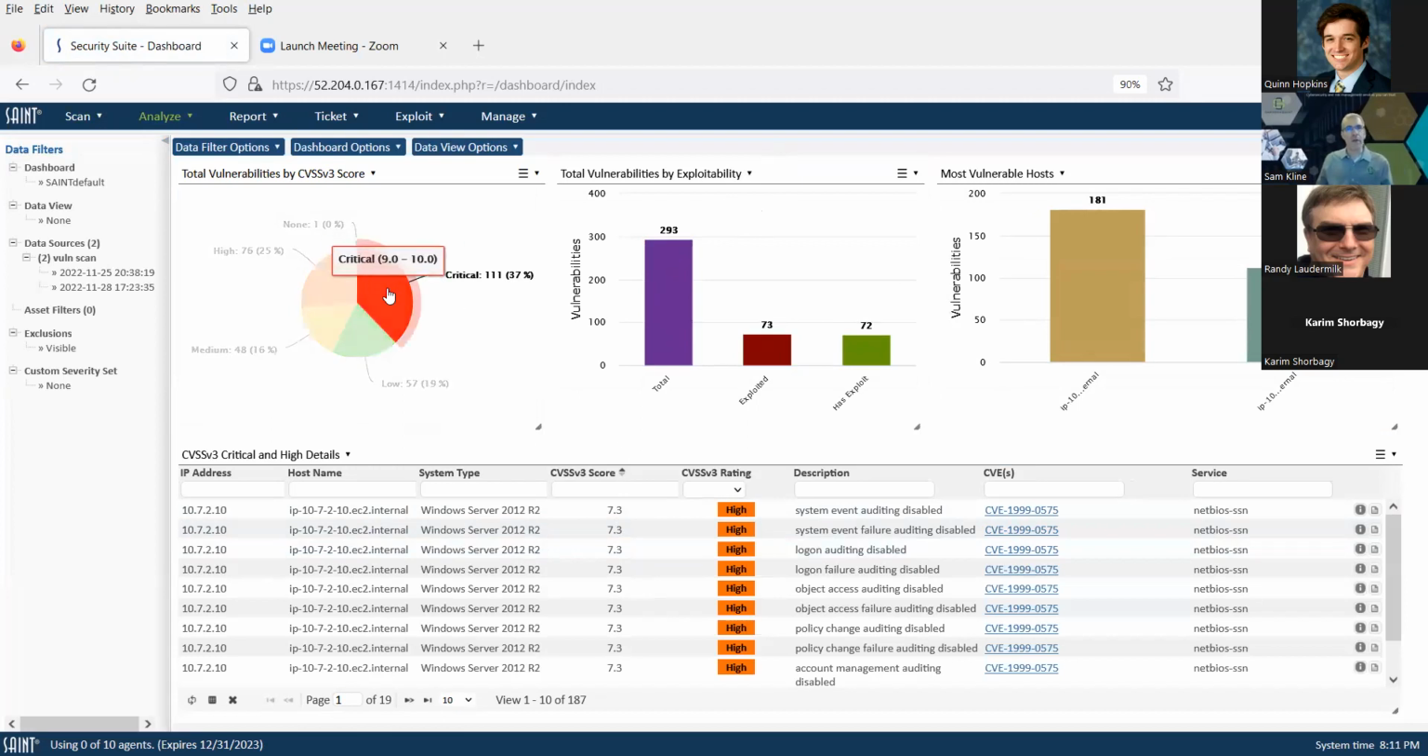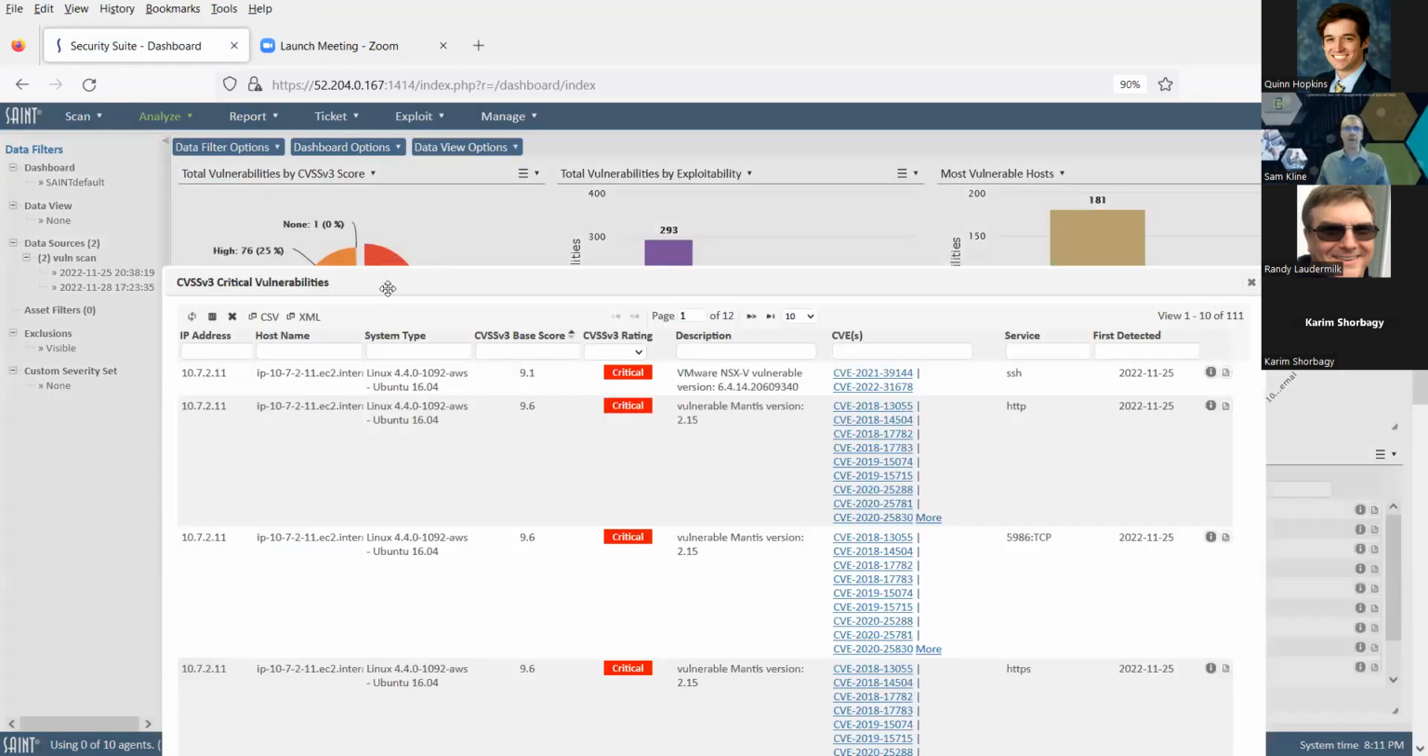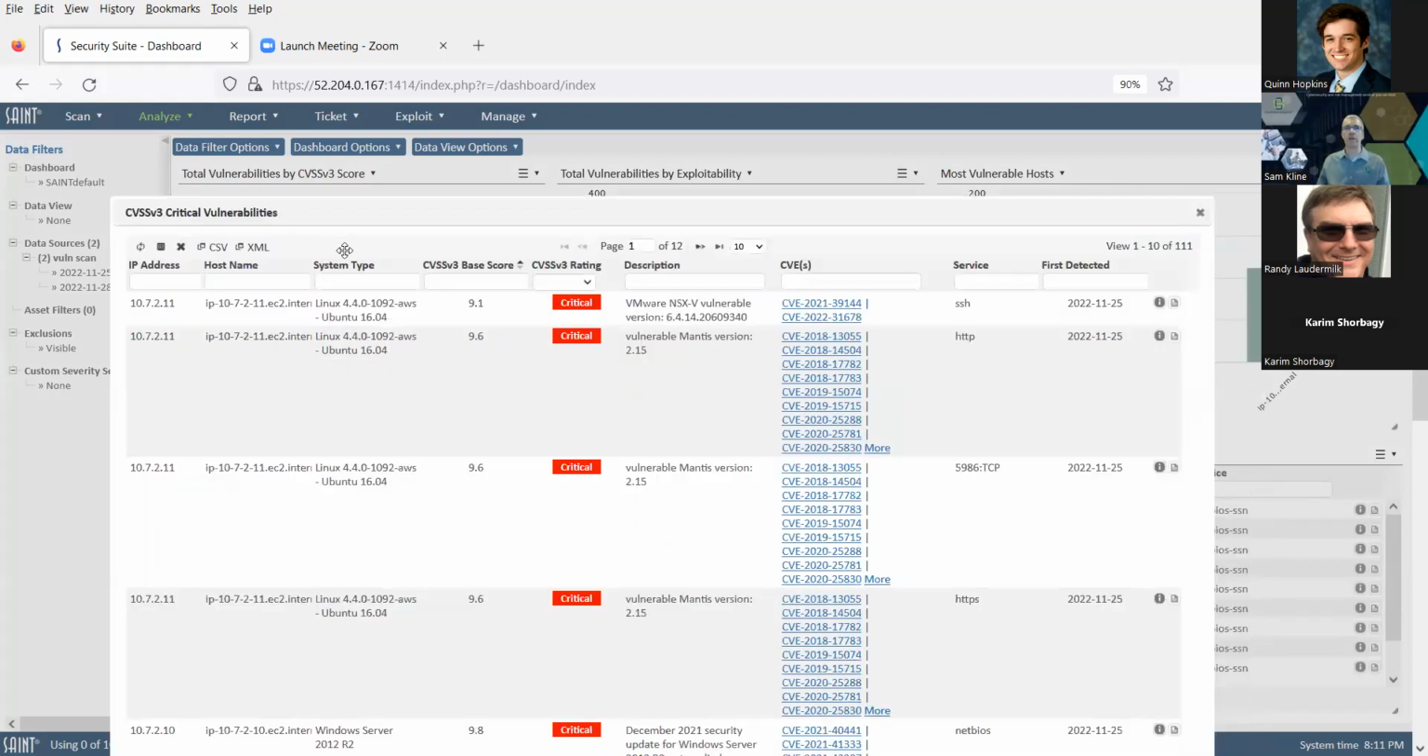And as I mentioned before, you can get more information by clicking on any pie wedge or bar. So for example, if I click on the critical wedge in vulnerabilities by CVSS v3 score, then it gives us a grid showing us what those critical vulnerabilities are.